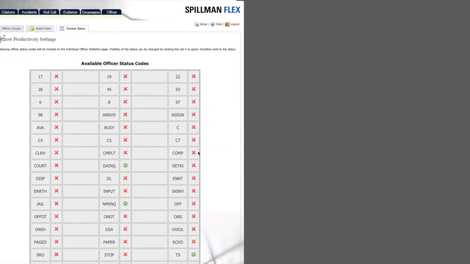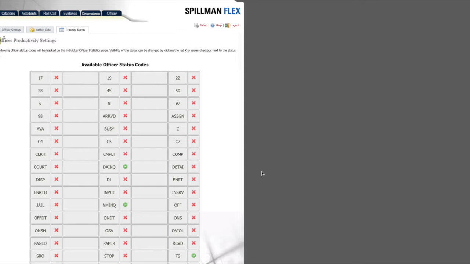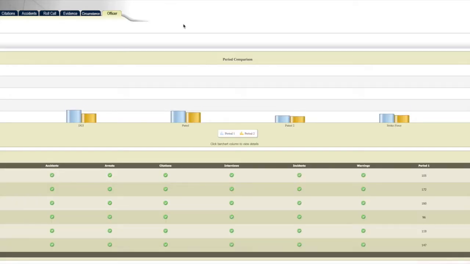Track statuses. This is for tracking those things that really don't tend to do well for timers, like registration checks, driver's license checks. It'll track how many of them there are. So now we'll go back over to the Officer tab.